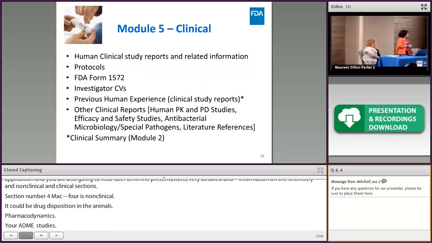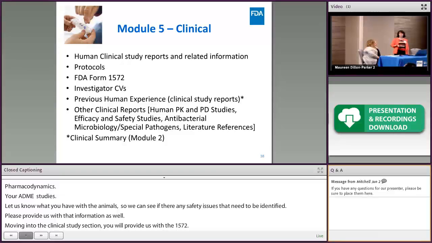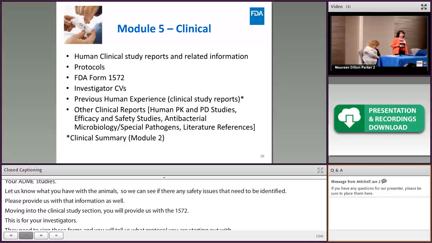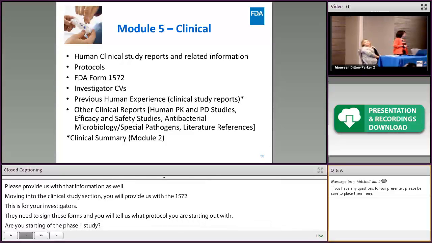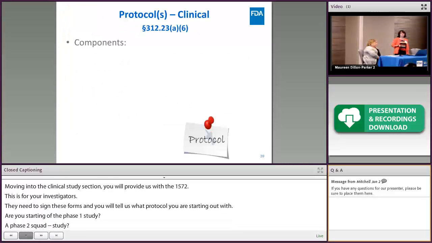Moving into your clinical studies section, you're going to provide us with your 1572s. This is for your investigators. They all need to sign these forms. You're going to tell us what protocol you're starting out with. Are you starting out with a phase 1 study, a phase 2 study, a phase 3 study? And any clinical data that you have to date. Sometimes we have INDs that have not gone into man yet. They have no clinical data. If that's the case, then let us know that as well.